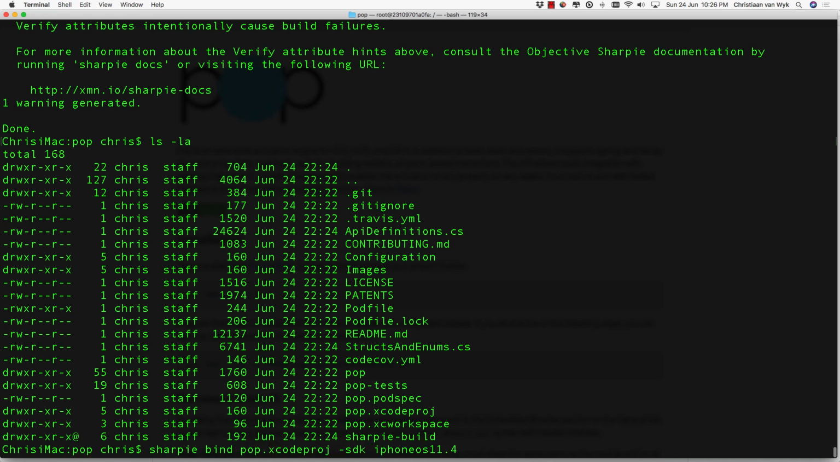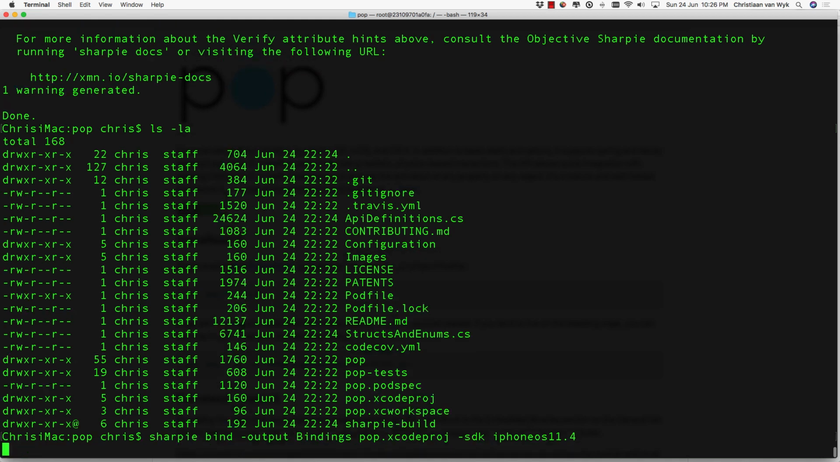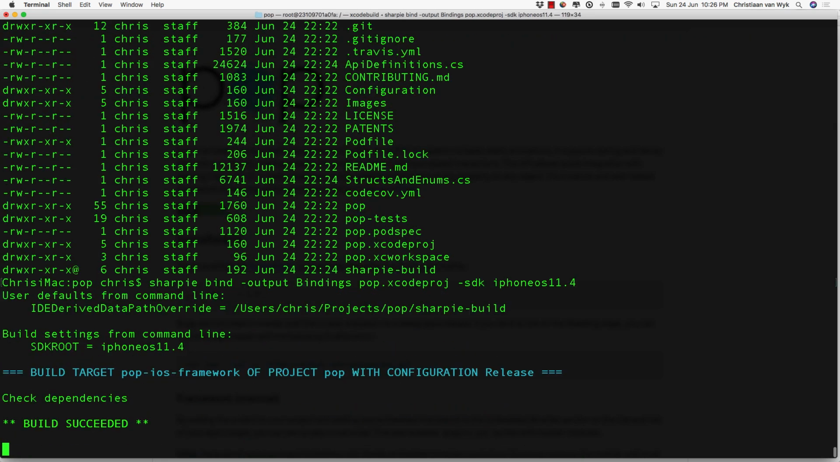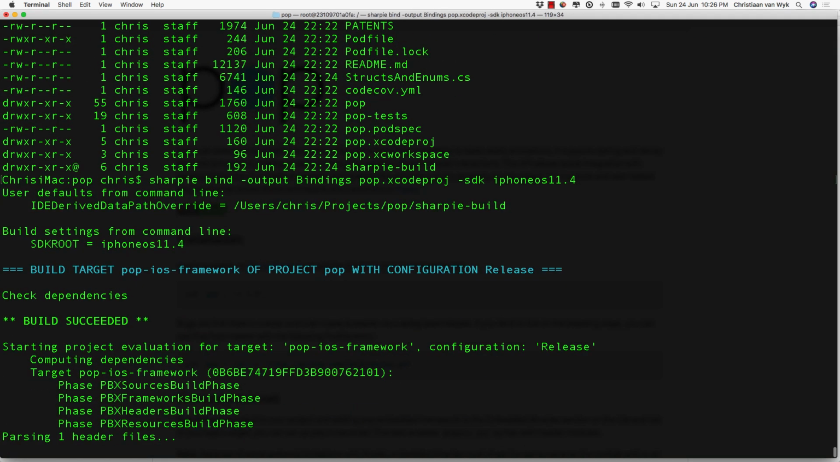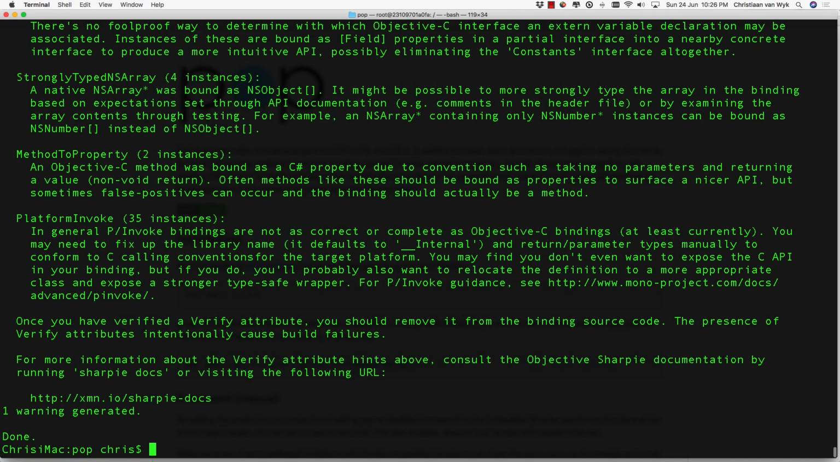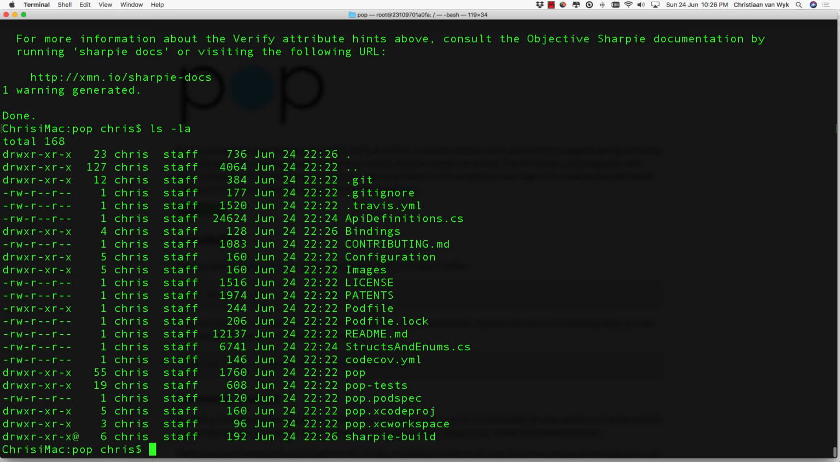So I will be able to do something like this. Output, bindings. And now those two files should end up inside the bindings folder. Notice though that the compilation will happen again. Everything else will get parsed, and what we'll find now is that we have a bindings folder.